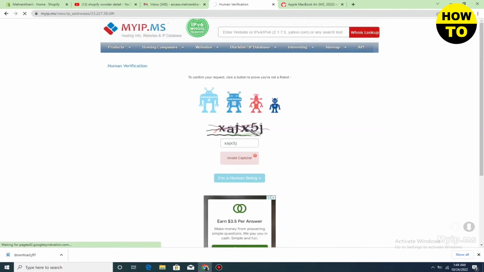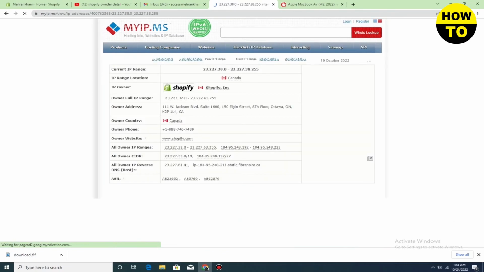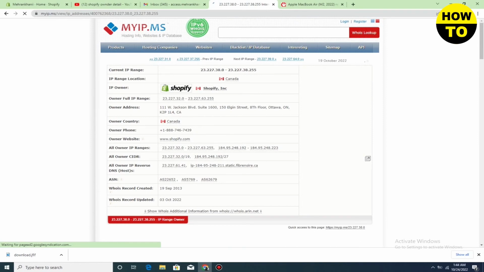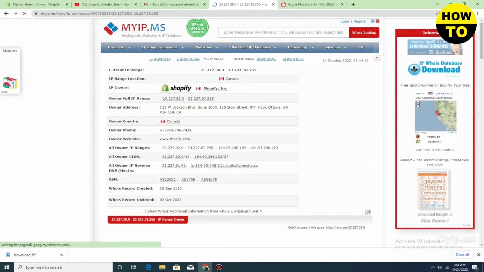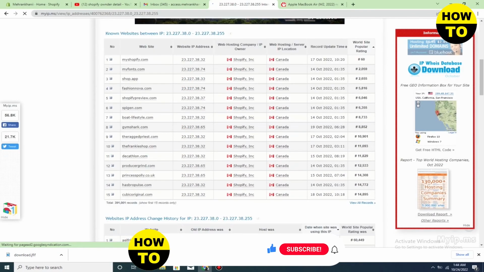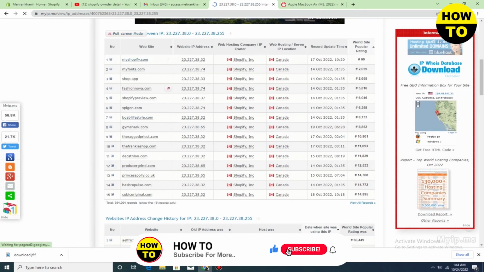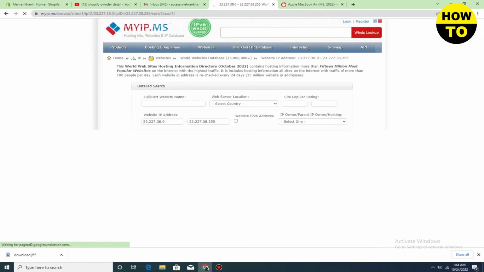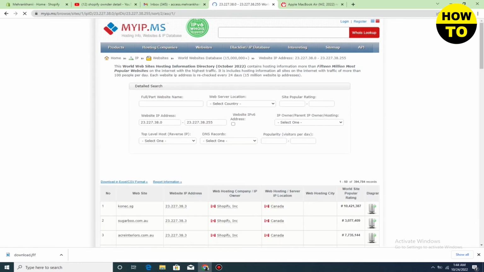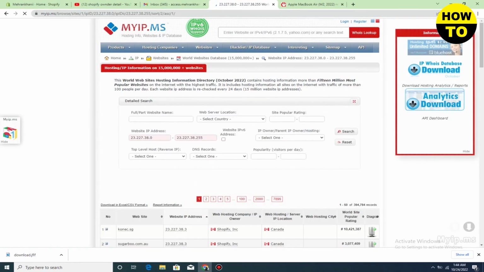So after this you have to clear some robotic verification here, and after that you can see we have moved to the next page. So here you can see all the Shopify stores are available here, so you can check there are many stores here. So simply click on the view all records. So when you click on the view all records, here you can find thousands of Shopify stores.